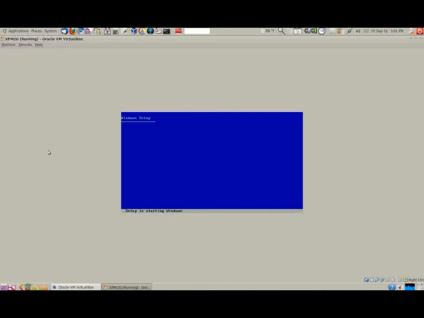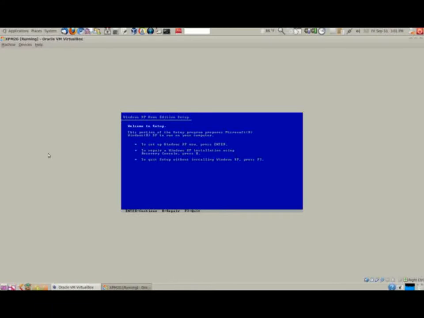But setup is starting Windows. We'll go ahead and get it installed for you and show you what to do. Welcome to setup. This portion of the setup program prepares Microsoft Windows to run on your computer. To set up Windows XP now, push enter. That's what we're going to do. So go ahead and push enter to get to the next screen.